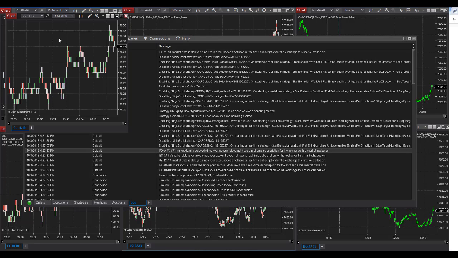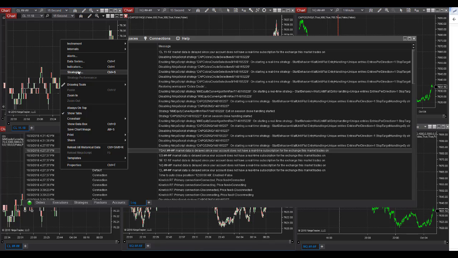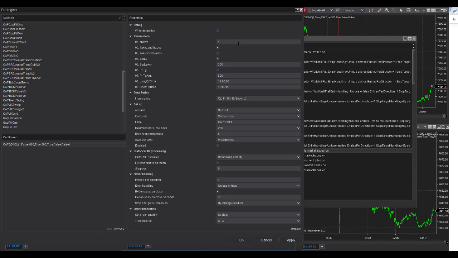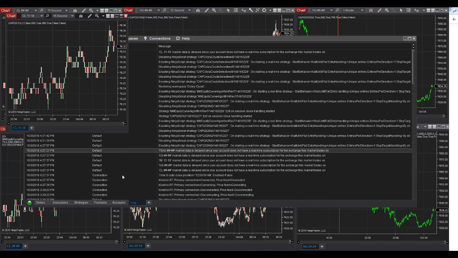So once the data is loaded, you go to strategies, right click, and you want to add your strategy, QS1 CL. You double click on it, and then you follow the inputs that we've laid out in the input settings. You enable it, you fill limit orders on touch. The entry is a market entry, and so then you hit apply, hit OK, and you wait for it.